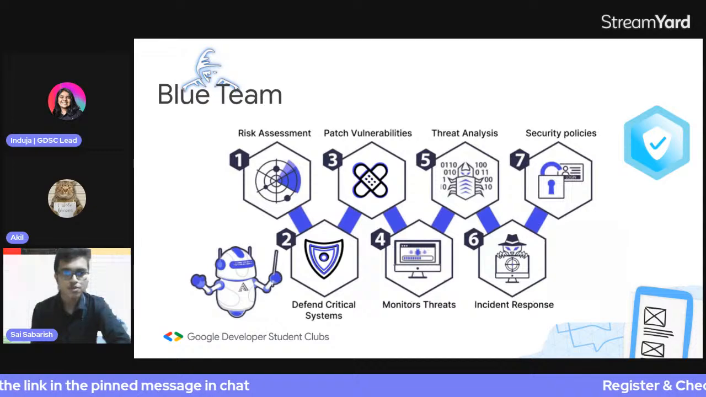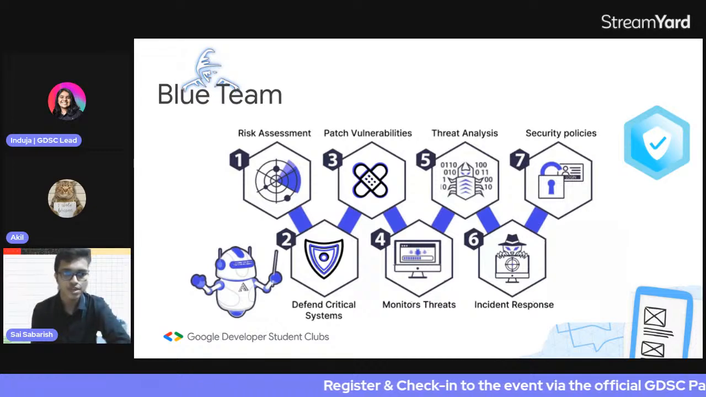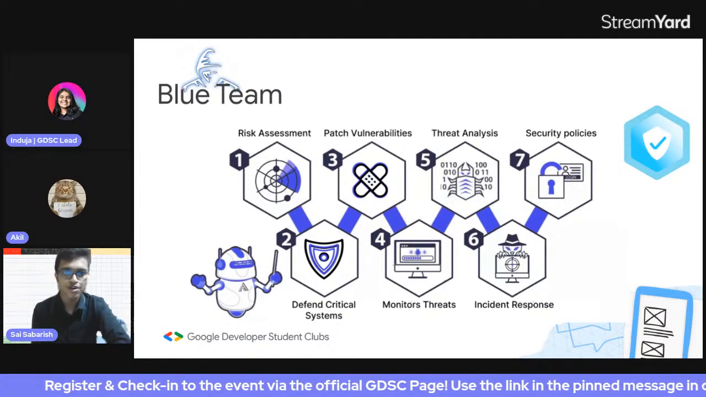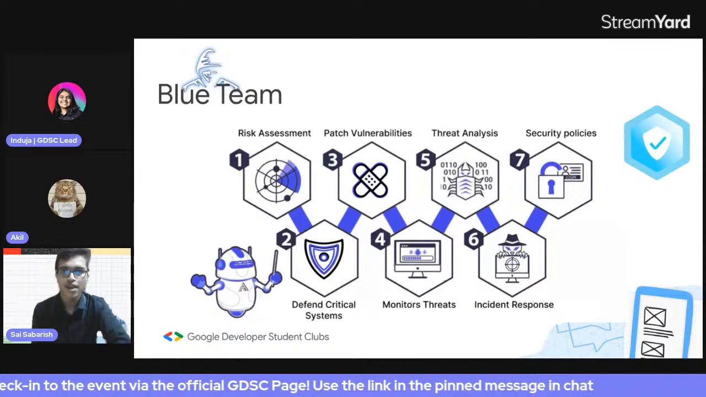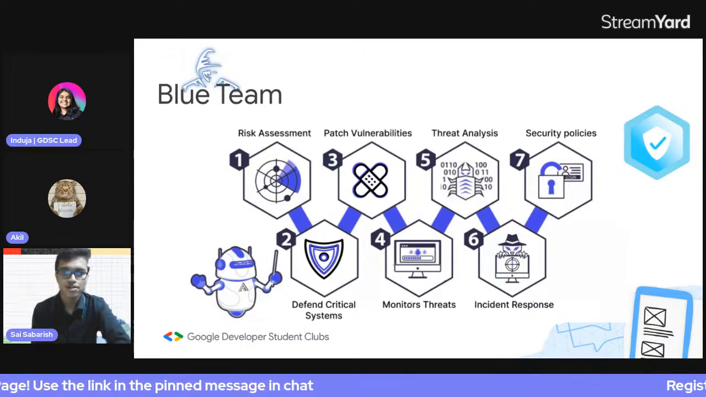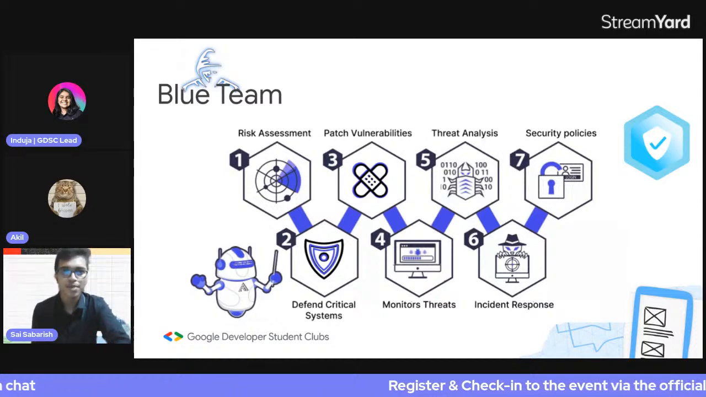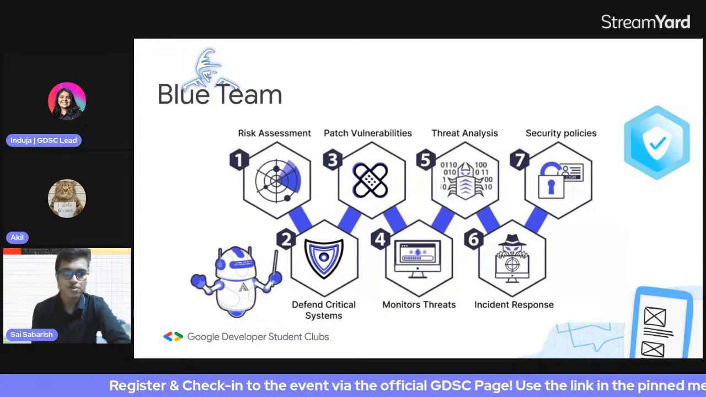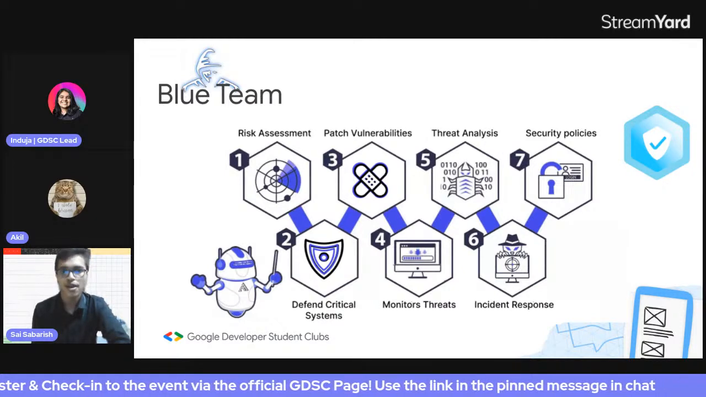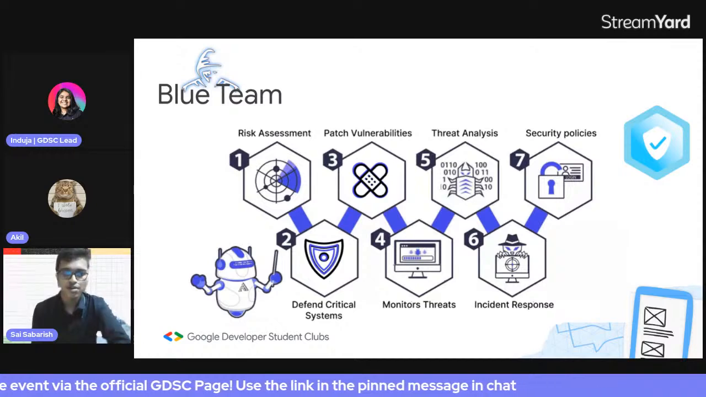To do this, there are a few steps such as risk assessment, in which we make sure that all of the entry points in a system or network are safe and secure, and hackers can't get in very easily. Second is to defend critical systems. We need to make sure that critical systems, such as an MRI scanner in a hospital, are kept off the open internet so that people can't access them easily. Then we need to make sure that all vulnerabilities are patched and all the latest security updates are installed.